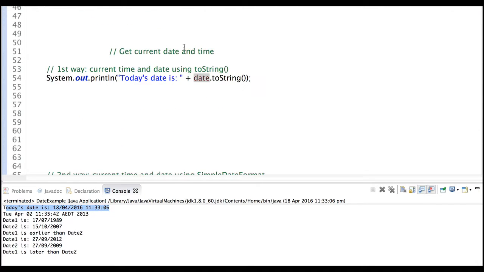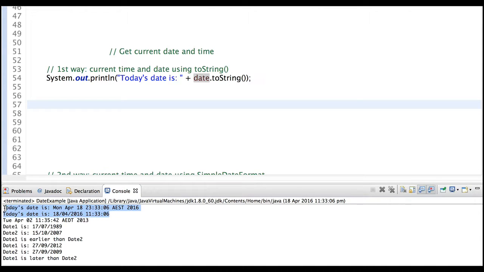We then have a couple of ways of getting our current date and time. The first way uses toString. Basically it says the date is date.toString, and that gives us this big section here. The easiest way, but probably not quite formatted the way we want.